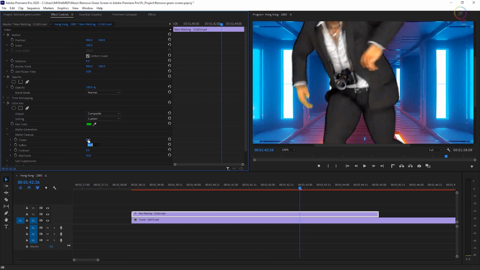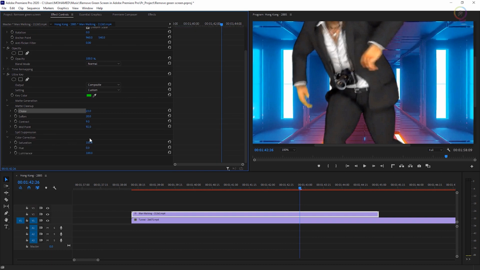Also, you can play with choke, contrast, and midpoint values. Then you can edit the saturation, hue, and luminance values in the color correction section.